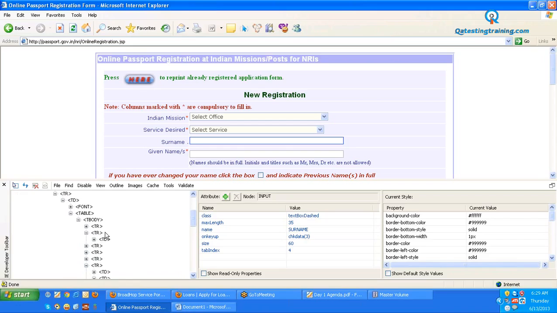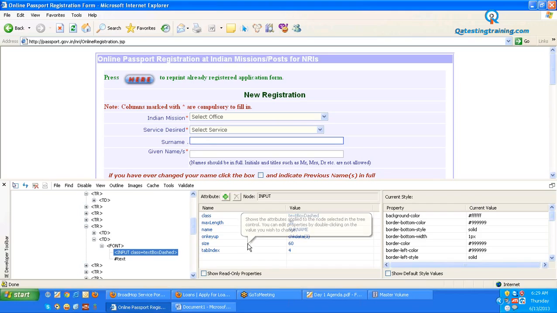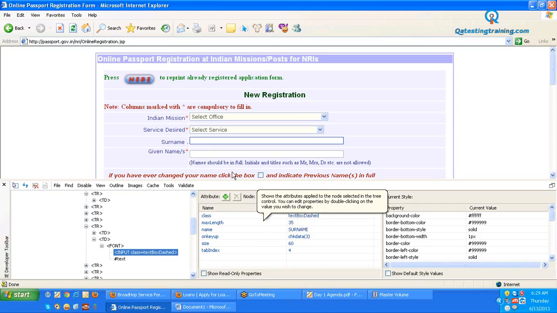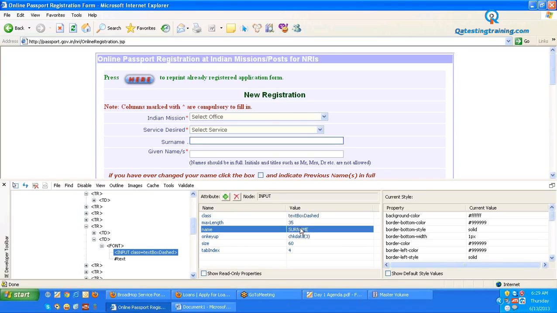That means all these tags do not have any value called surname text box till this particular input tag, and this input tag is identifying this particular text box, the surname text box. And we can see this value over here in the attribute section. This attribute section, you can see surname value defined for the name.